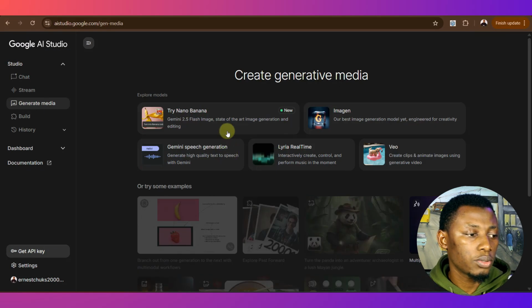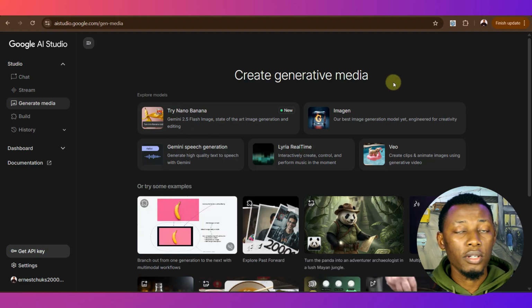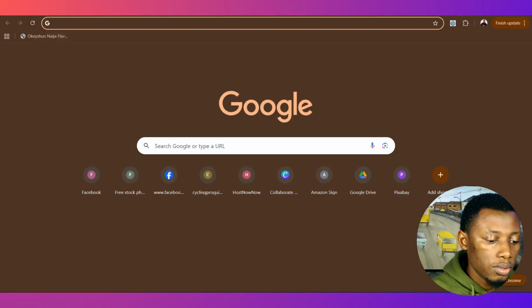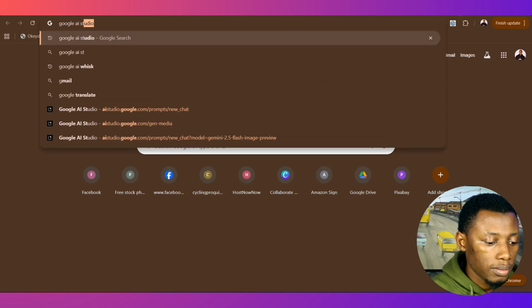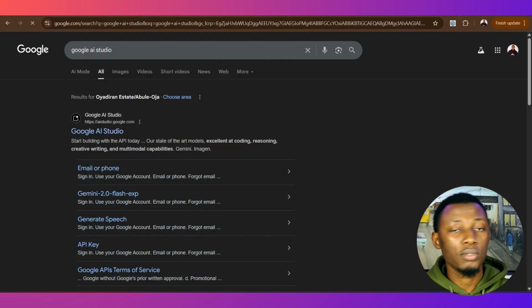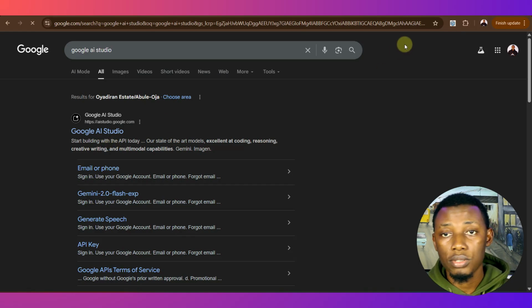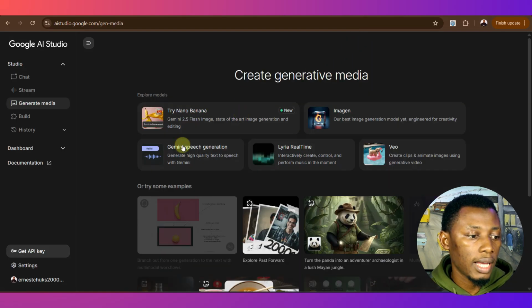Now let's head back to the Google AI Studio. If you don't know how to get to the Google AI Studio, just go to Google and search for Google AI Studio, follow the first result, and go ahead and sign in through your Google account. That's how I got here. And here now we're going to click on Try Nano Banana. This is the feature that we're going to be utilizing to create this kind of generations. So I'm going to click on this.